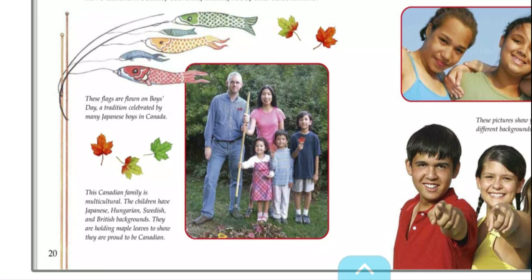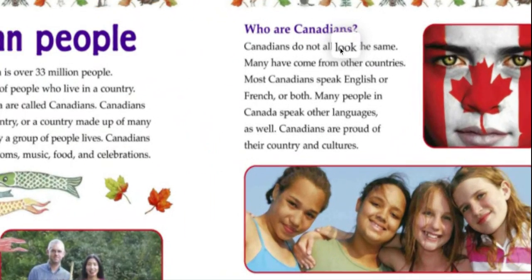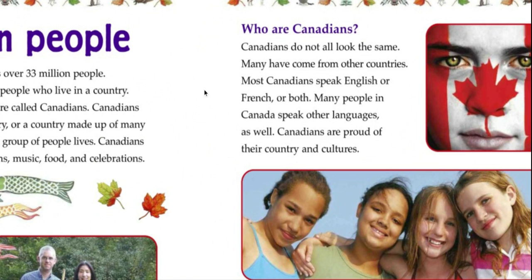The children have Japanese, Hungarian, Swedish, and British backgrounds. Whoa. They are holding maple leaves to show they're proud to be Canadians. Whoa, they're literally from everywhere. Who are Canadians? Canadians don't look all the same. Many have come from other countries.